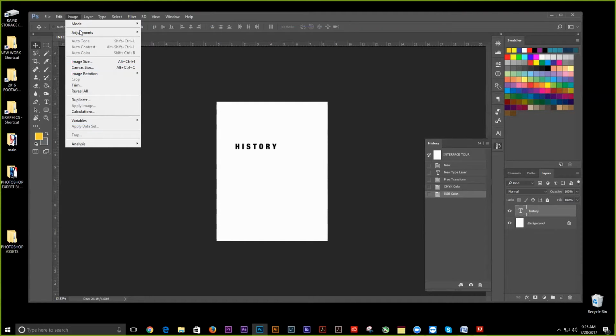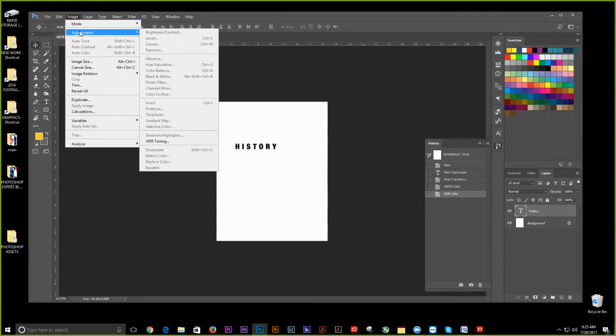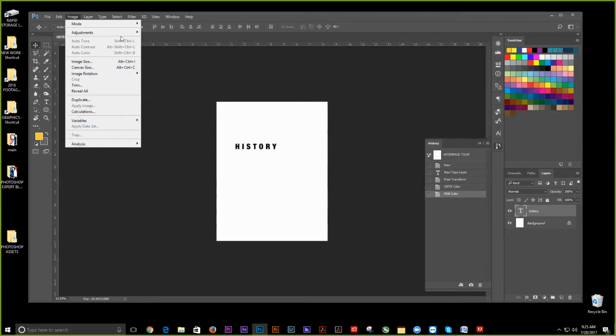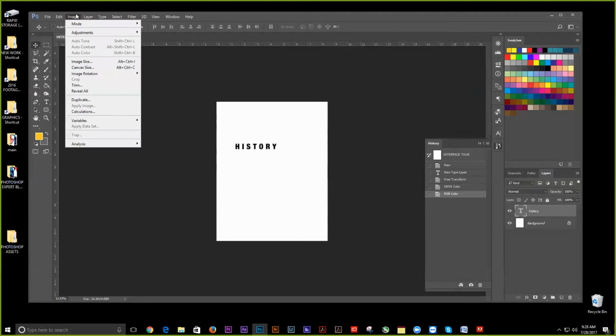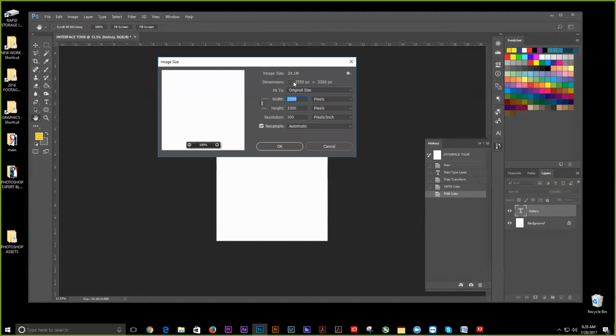Beautiful. So, adjustments. We will be using this later on. This is huge. Adjustments has a bunch of color options that we could use. We're going to be using this a lot, especially with manipulating pictures and so forth. So the next area is image size, which is very, very important.